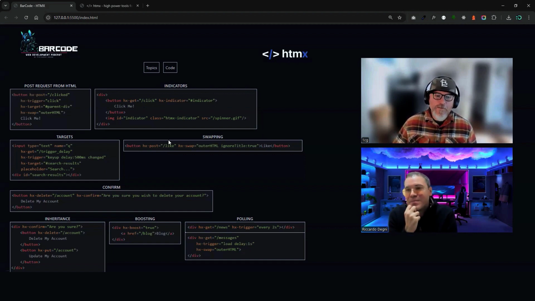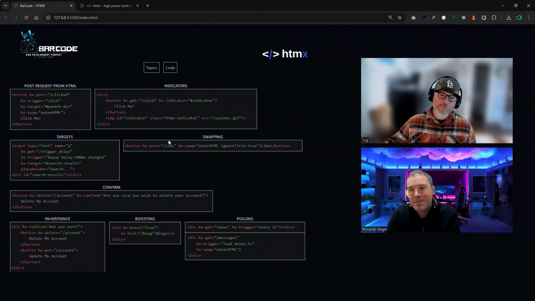Yeah, so this element has a class HTMX indicator on it, which by default will hide the element. It'll set its opacity to 0. When HTMX makes a request, if there's an HX indicator specified on the element, it'll show that element. So it'll show that to indicate that a response is occurring.